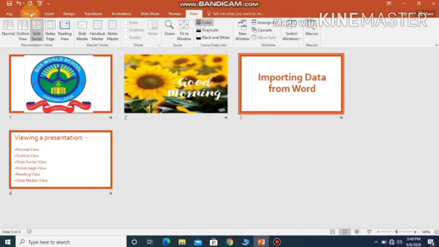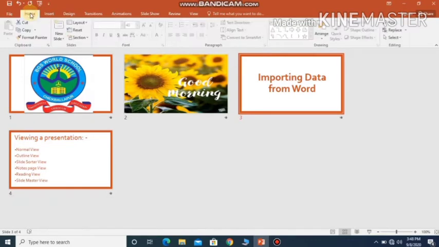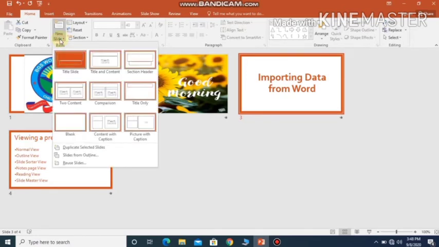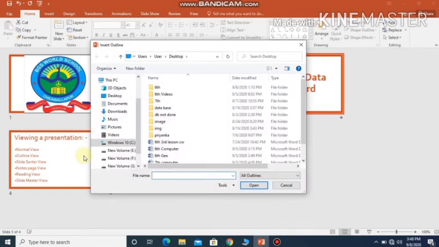Once you switch to the slide sorter view, click on the Home tab and here you'll have the New Slide button. We have to click on the New Slide button and select the Slides from Outline option. Once we click on that, we'll get a window like this. In this, you have to browse and search for the file which you want to import and insert in your presentation.